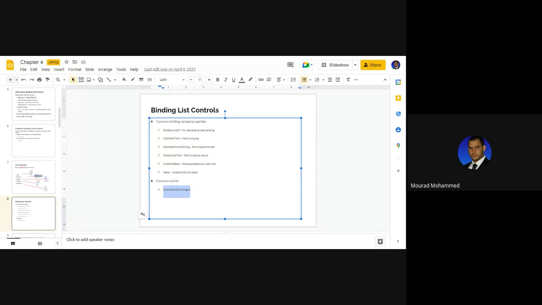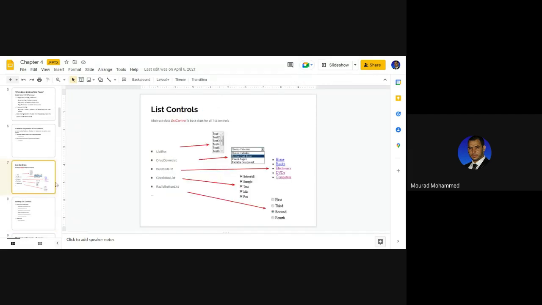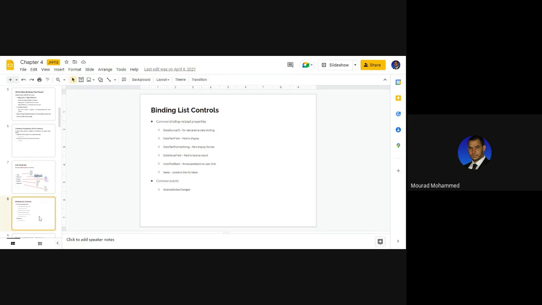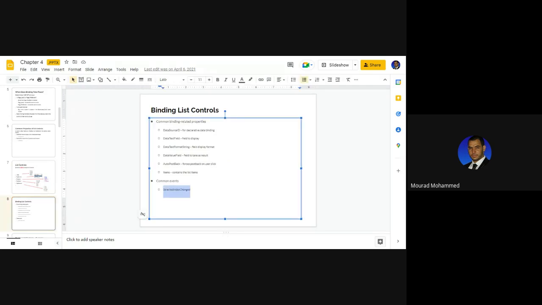Selected, indexed, changed. What does it mean? When we click the first, the index is 1. When we click the second, the index is 2. When we click the third, the index is 3. It changes. Thus, once the index has been changed, an action would be launched. This is the best event handler for a list: the selected index changed.